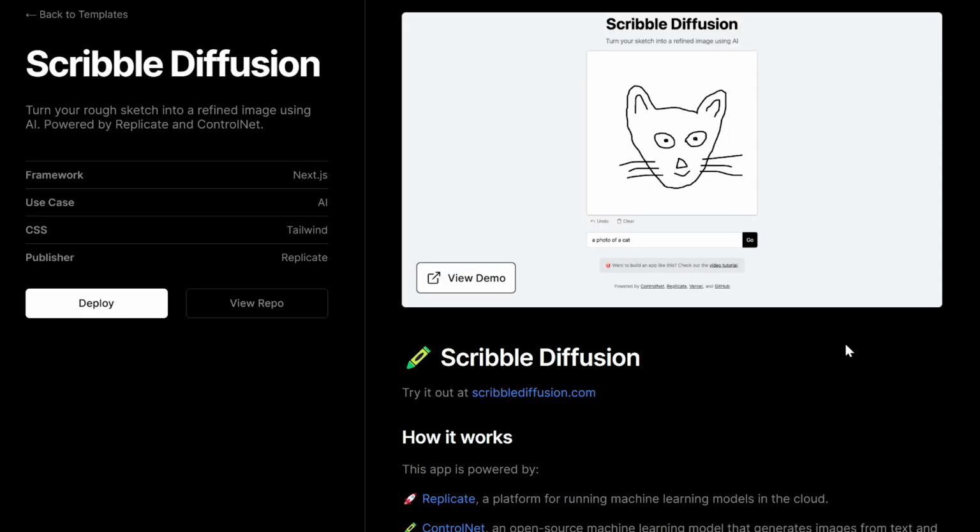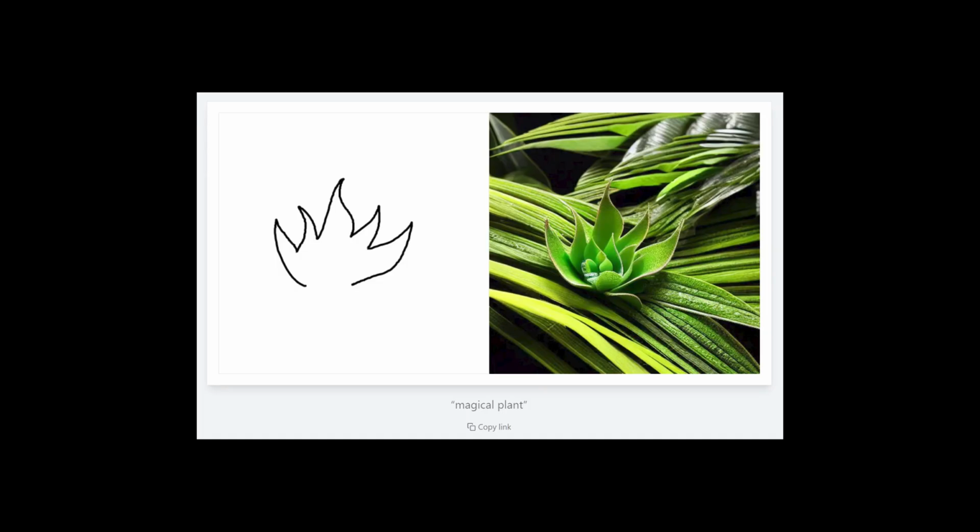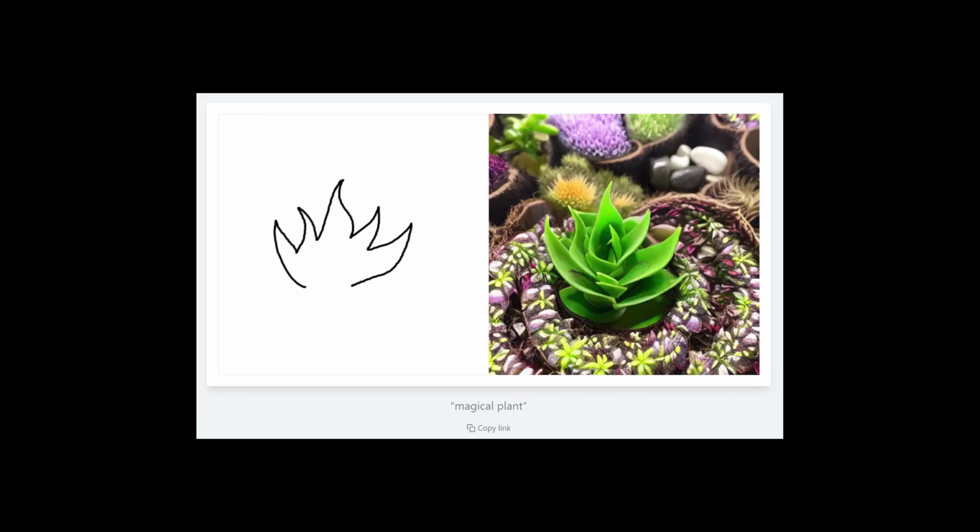So the way it works is basically you just sketch out a drawing and give a prompt alongside, and the AI will try to fill in the details for you. Here's an example for you. I drew a simple sketch of a plant and typed in "magical plant," and this is what Stable Diffusion gave me. And you can try this for the same prompt and sketch as many times as you like.